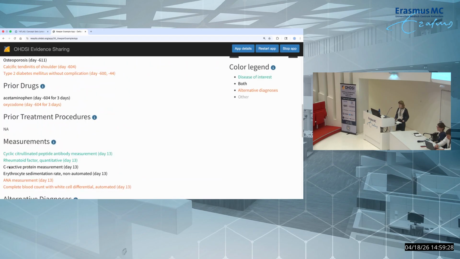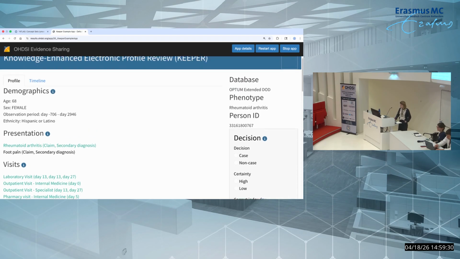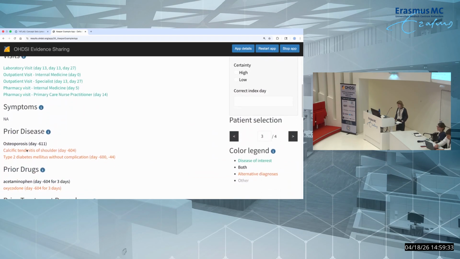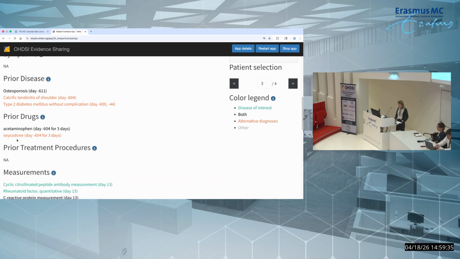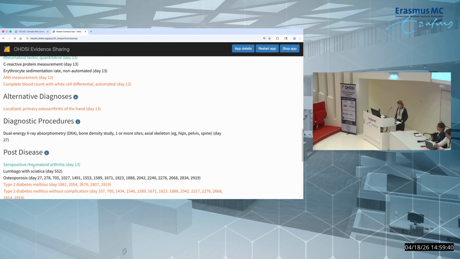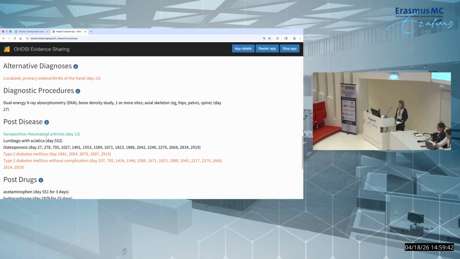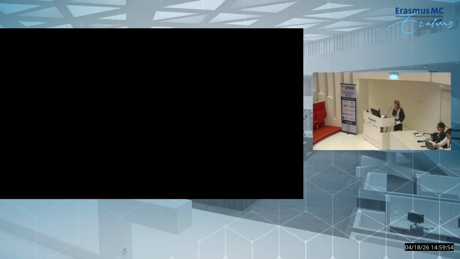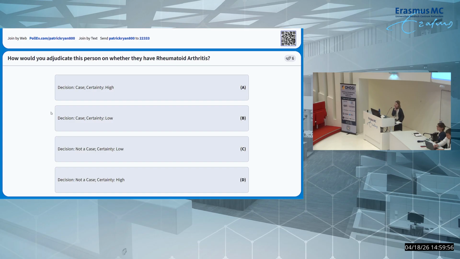So to recap, this patient came in with foot pain and one diagnosis of rheumatoid arthritis. There was osteoporosis. There were a bunch of workups done on day 13, and that was the single next diagnosis code they got relative to rheumatoid arthritis on day 13, and no more diagnosis codes. There was a workup, we don't know the results. So now, based on the totality of this information, would you think that this is a case or a control, and then what's your certainty?